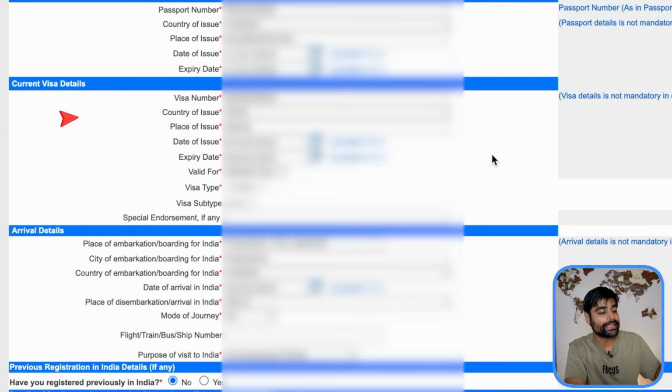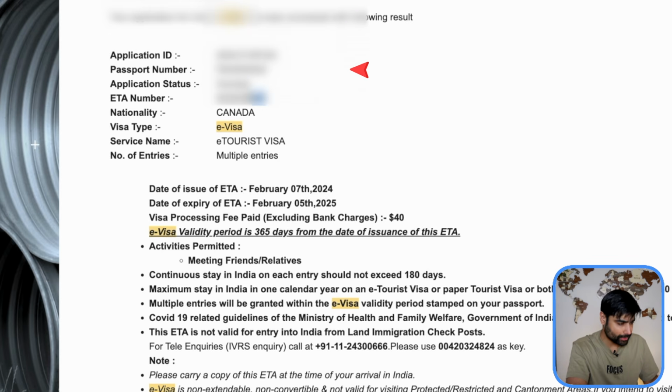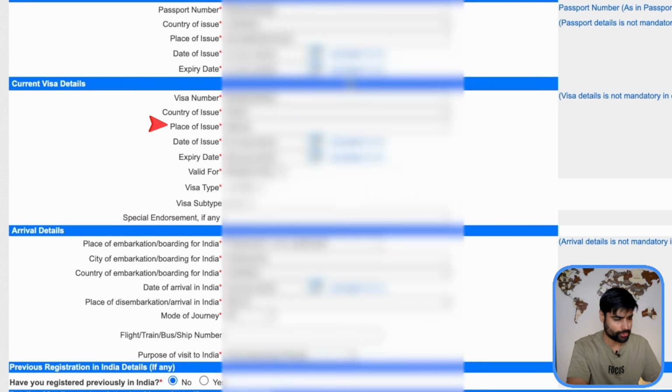So you can put down the e-visa details here. For visa number, this is the ETA number which is mentioned on your e-visa. So you can look up the e-visa on the approval email. It should look something like this and it should be under ETA. Then country and place of issue, you can mention India here. And then issue date, expiry date is all mentioned on your e-visa document.